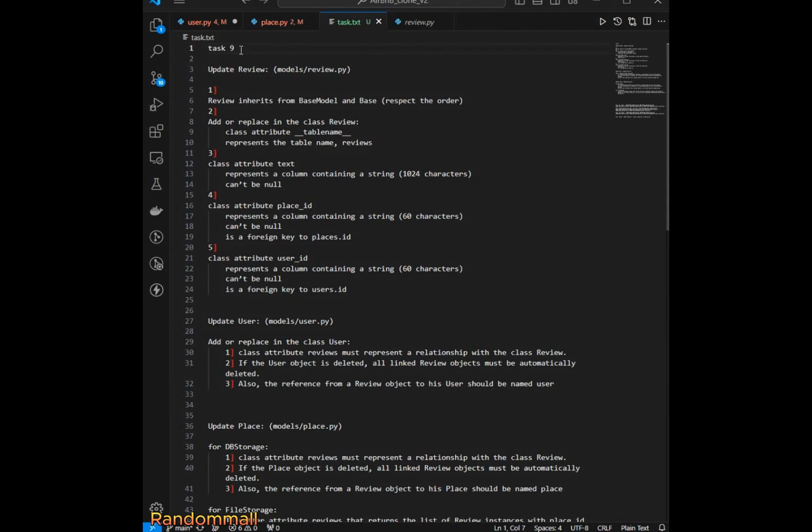For task 9, we update review and also update user to create a relationship between review and user. Also create a relationship between place and review.